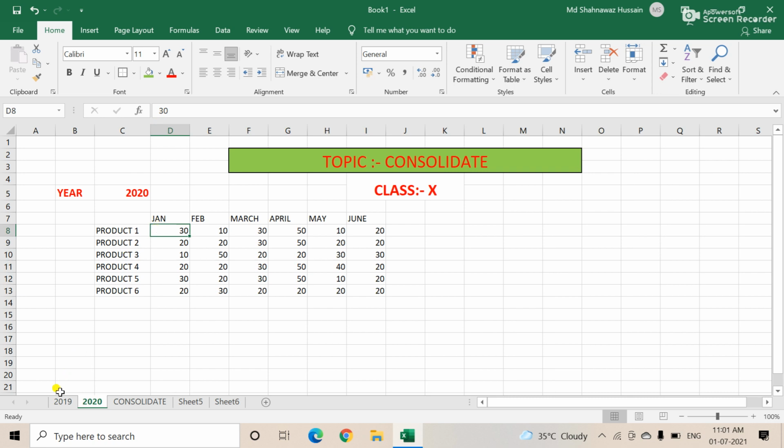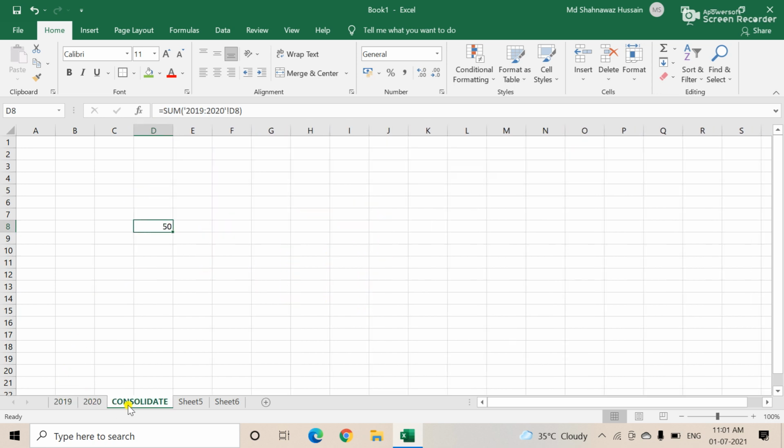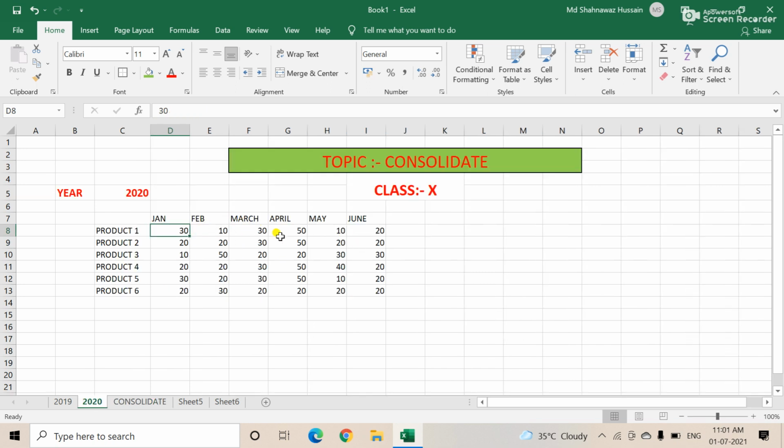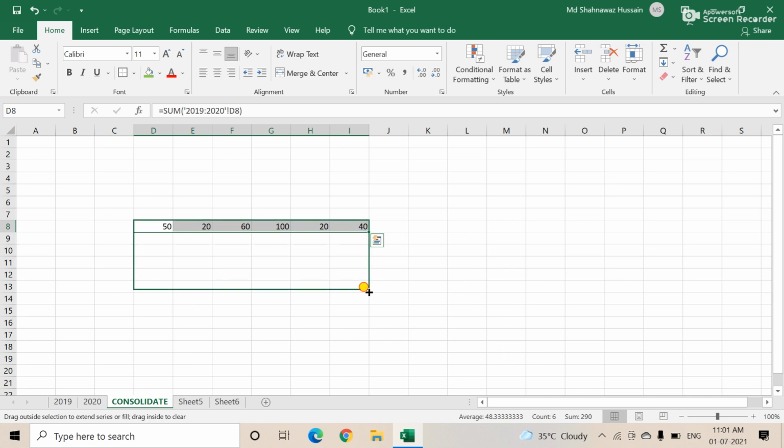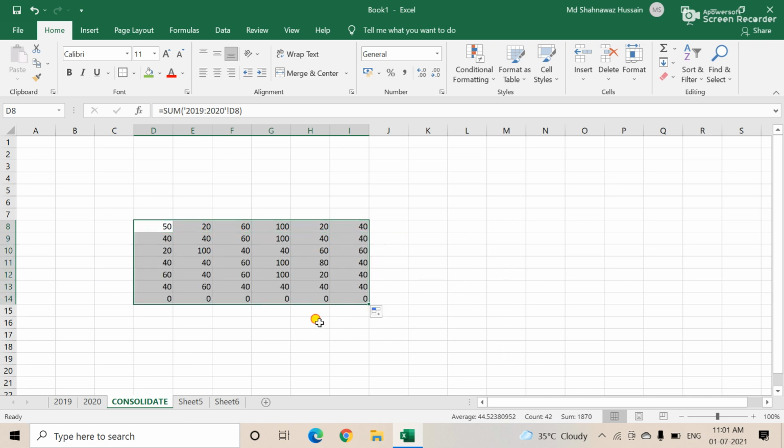20 and 30 means what? All of you know, 50. See, 50 is coming, and now the rest, how it comes, all of you know, just drag like this. Because there is no data here, it is automatically 0. Right, and next you just drag like this. There is no data here.